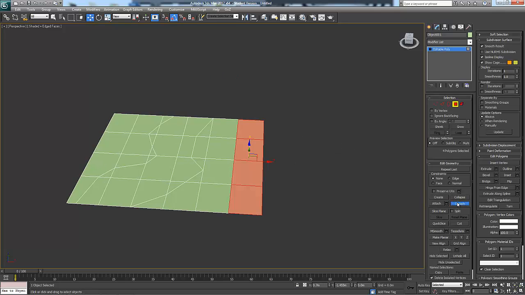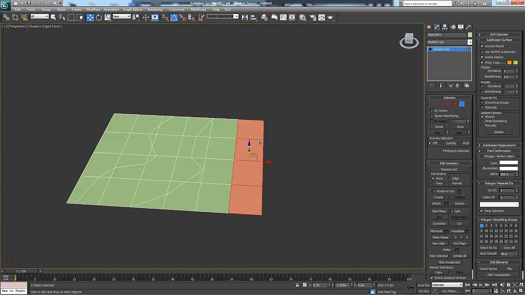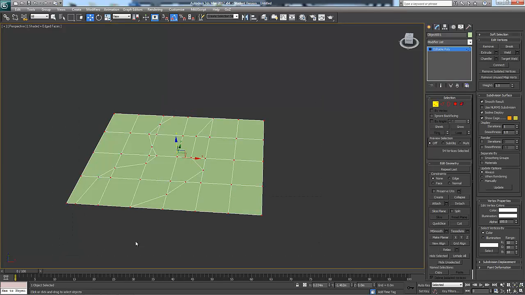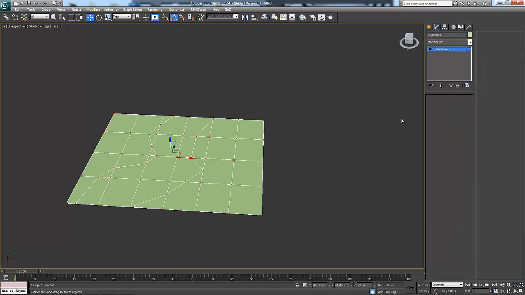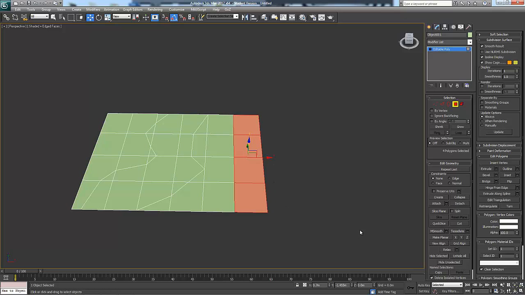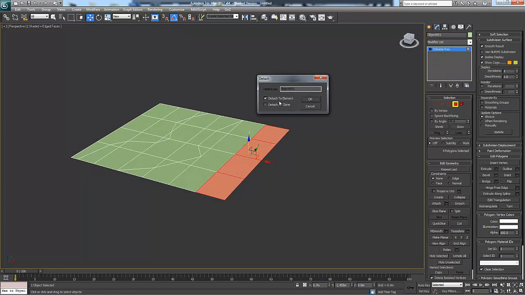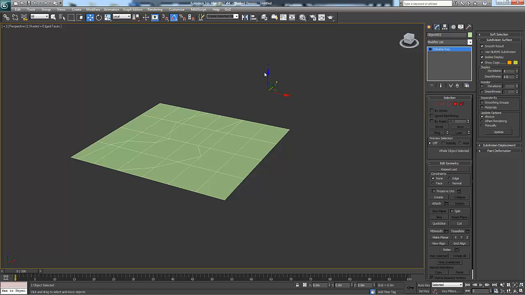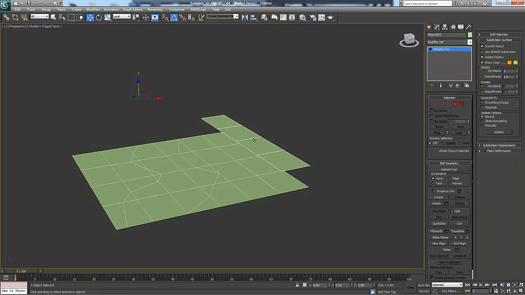If I detach to element, what that's essentially going to do is separate these into two different elements. So I'm just going to select out everything and weld. So now it's all one element. If I grab those faces again, and I hit Detach, and this time I have Detach as Clone selected. Now I have two objects, but one of them is the same as it was, and one of them is a clone of what I had selected.